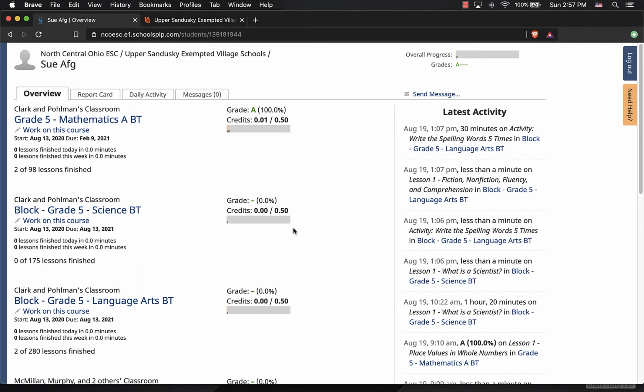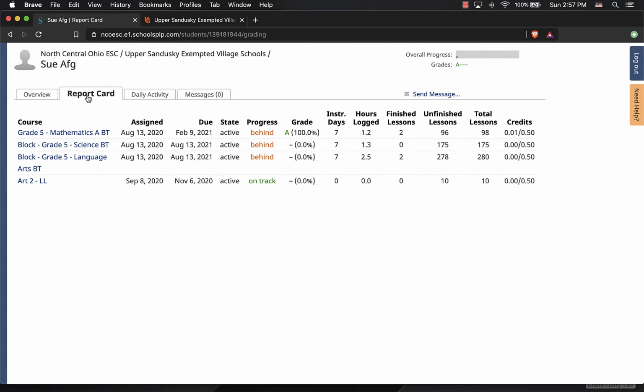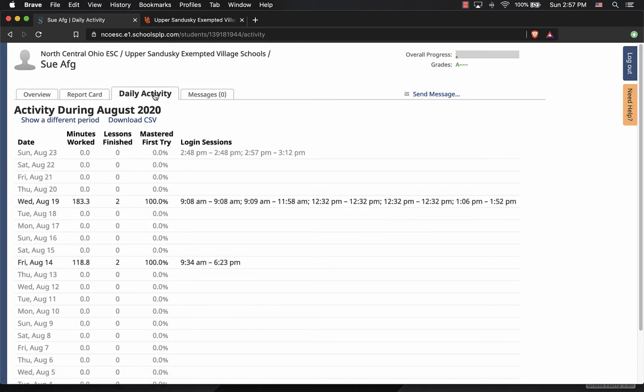In a 5th grade class, we're going to walk through each of the different items that will be available to you. We have an overview of each of the classes that this particular person would be enrolled in. You will see on the tab to the right a report card of your student's success. To the right of that, you'll find the daily activities of what assignments that particular student has been working on, when they were active, how long that student was active for, how many lessons they have finished, and the mastery that has been achieved of each of those particular lessons.